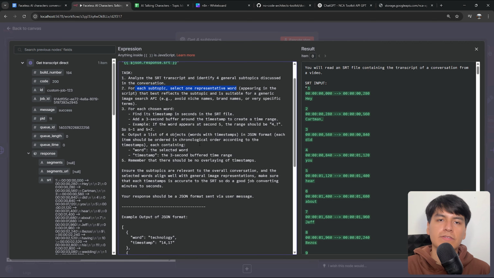So for example, if it's talking about cake, then it'll select the subtopic as cake, but we also need when that specific word was said in the script. So for each chosen subtopic or word, it'll find its timestamp in seconds in the SRT file, because right here we have the starting time and the end time, but it'll also add a 3-second buffer. So for example, if the word starts at second 5, then the actual image will appear from second 4 until second 7. And this is great because it matches with your eyes and ears, so it doesn't feel like there's a delay.